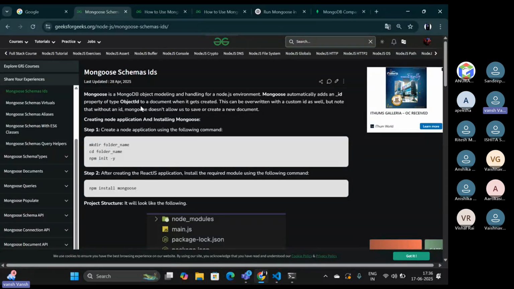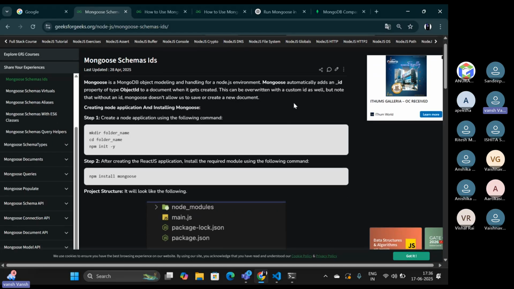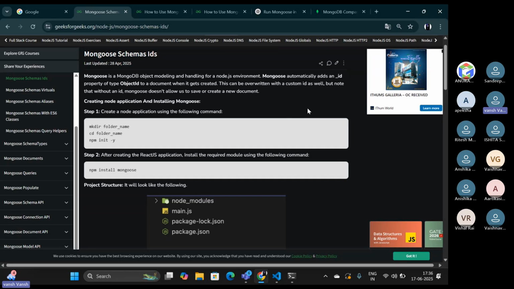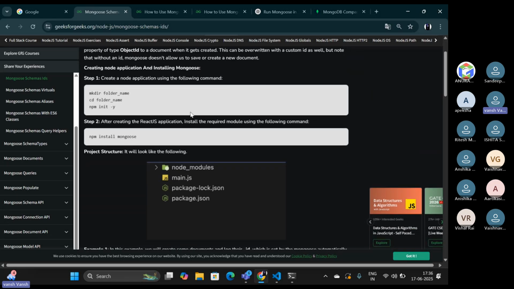This can be overwritten with a custom ID as well. But note that without an ID, Mongoose doesn't allow you to save or create a new document. We can also change that ObjectId with a custom ID we want to give to a schema. But the thing is, it is required. It is important to provide the ID, otherwise it will show some errors. Mongo doesn't allow saving or creating a new document without an ID.